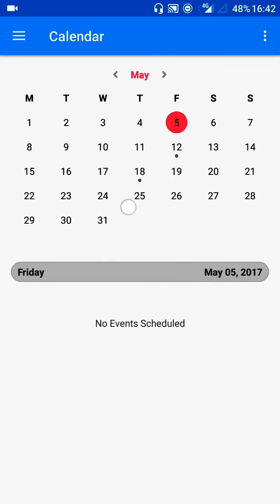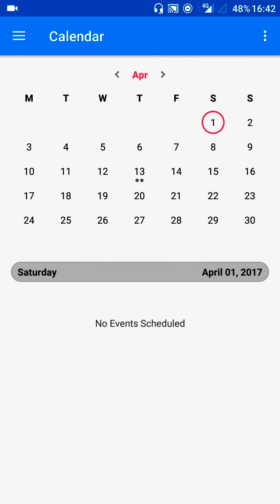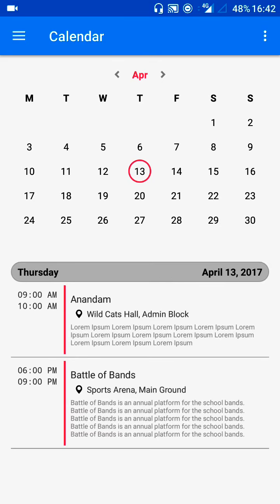below 12 and below 18. If I go back to April, I see another couple of dots on 13. So these dots represent a new event. If I click on 13, I see that there are a couple of events marked there.